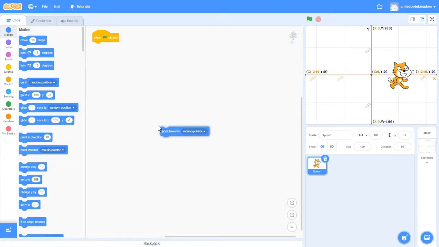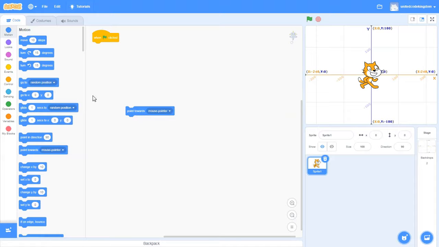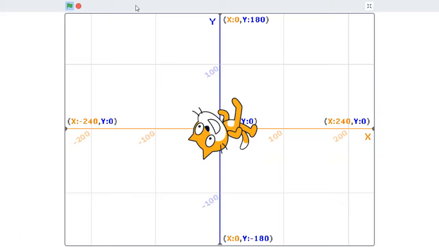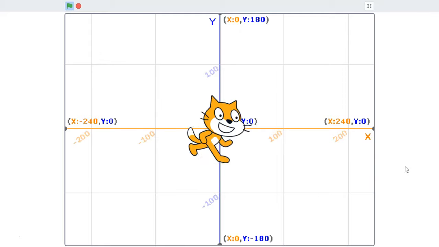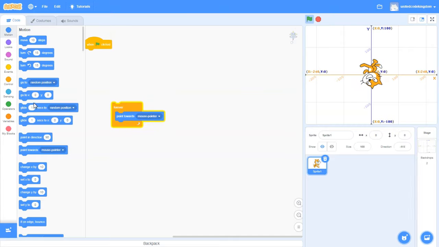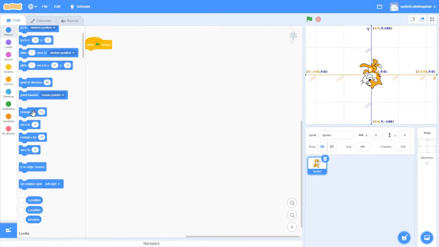Points towards mouse pointer. Now that is something really cool. Let's quickly go back to 0, 0, and I'm going to show this to you. So here we have the Scratch Cat, right? If it points towards the mouse pointer, my mouse pointer is here, it'll point in that direction. Alright, enough of that. I think we got that. Now, change x by 10. Set x to, these are basically coordinates. You can change your x coordinate by 10. You should know this.